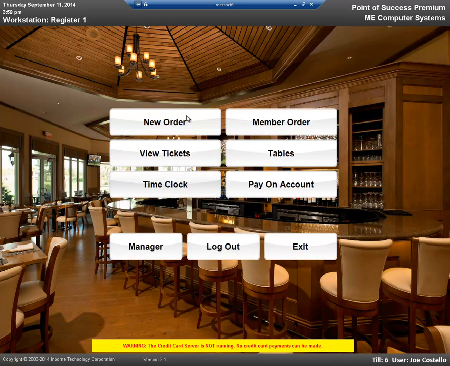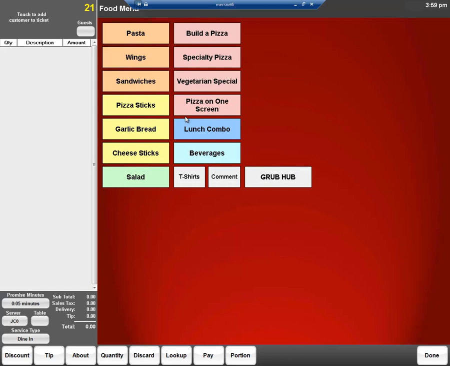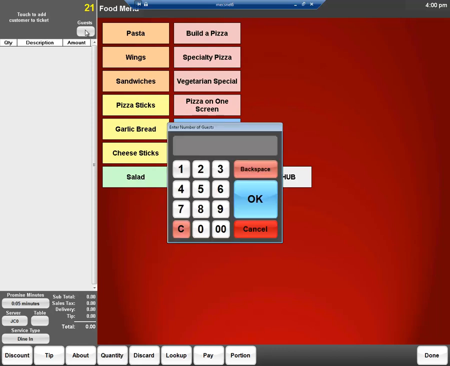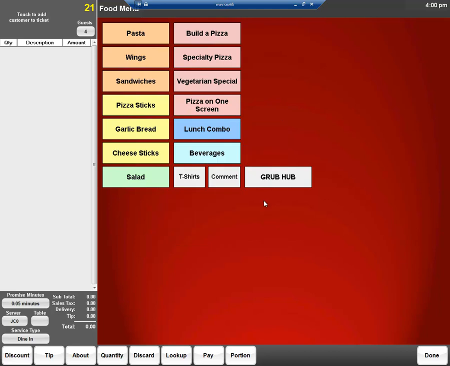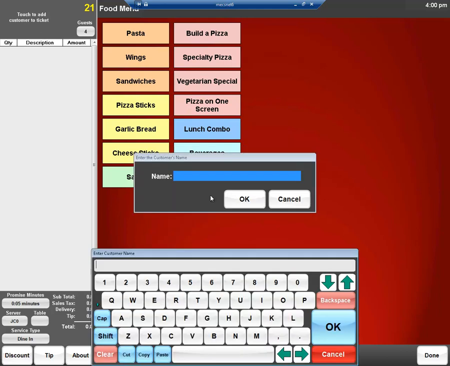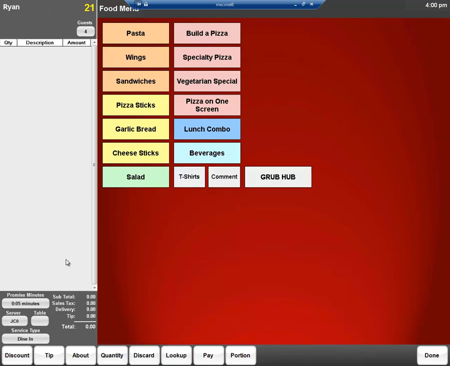Let's go ahead and take a closer look at some of these items. Under the New Order button, once we click on New Order, we see that we do have our menu set up. This can be fully customized to fit whatever menu you have, and you can make these different screens however you feel best suits your restaurant. You can click on the guest option here to enter in how many guests you have. You can also touch to add a customer name on here, so if it's not a member but a guest and you want to enter in their name, go ahead and do that so we know, hey, this is Ryan.